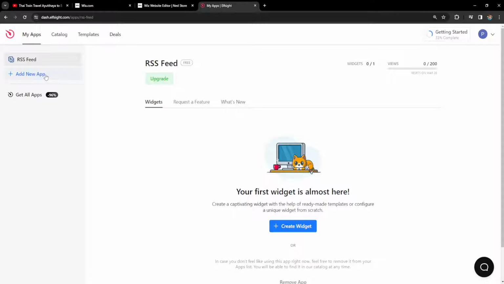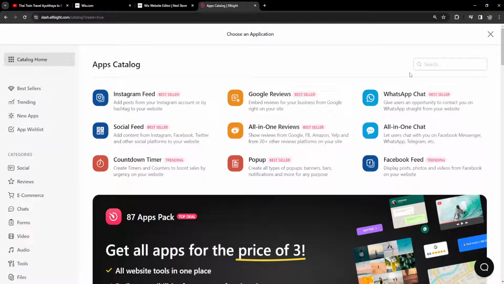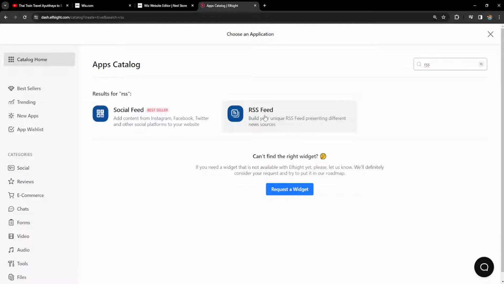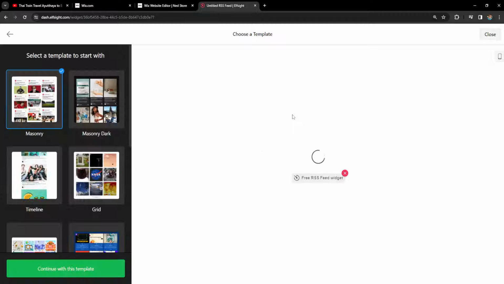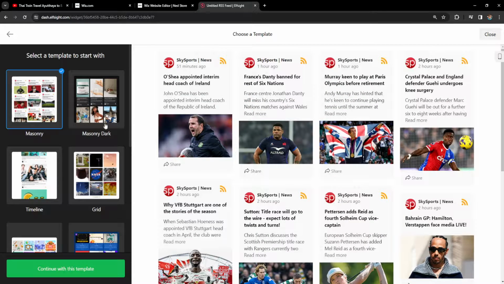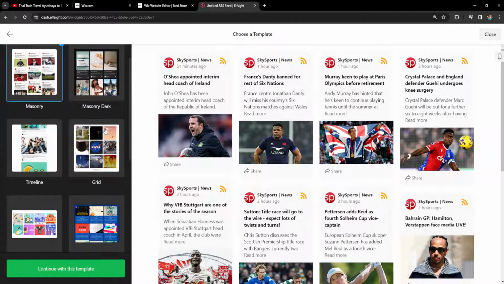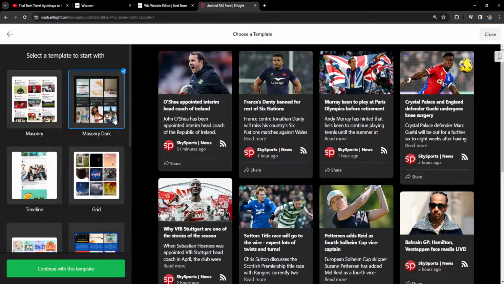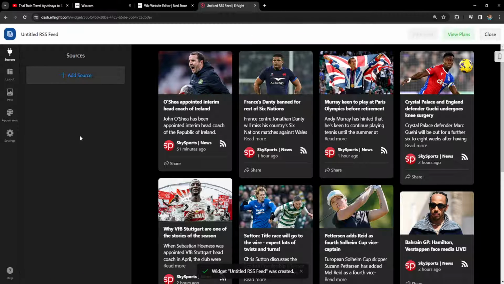So right here we have to click on add new app, and we have to search for RSS. And you should be able to see this. RSS feed, build your unique RSS feed presenting different news sources. Once we select it, then it will ask us to select a template which we are going to work with. So I will do this one, the second one, and I will just click on continue with this template.